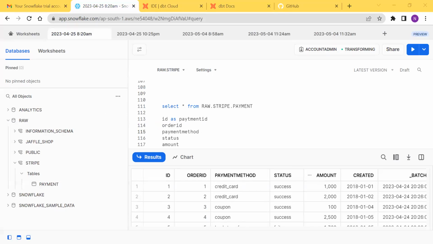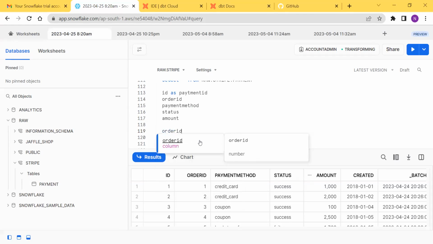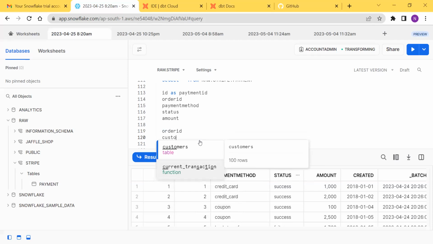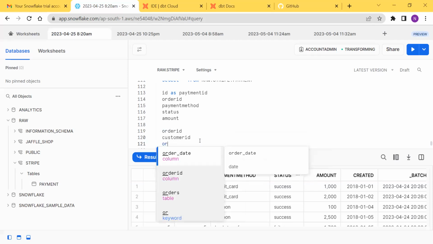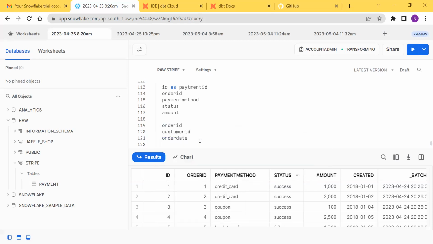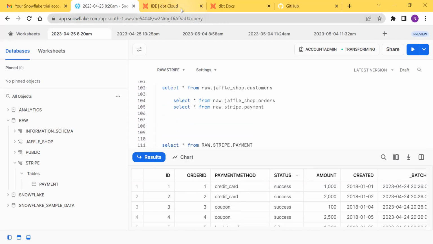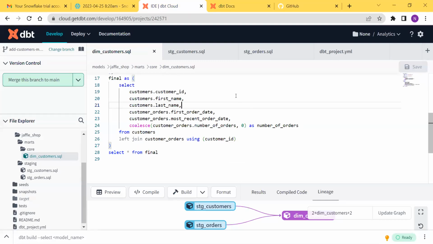In the fact orders table, what you are going to get as final data is the order ID, the customer ID, the order date, and the amount. For every order, what is the amount a customer has paid? This is what we are going to get inside the staging payments model.